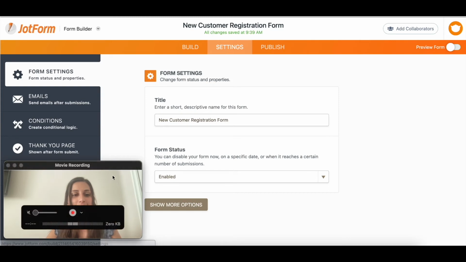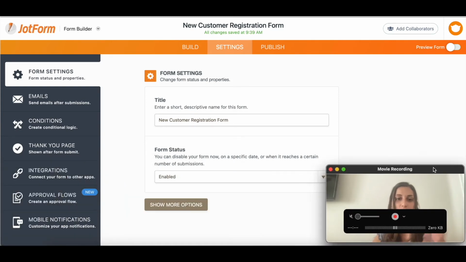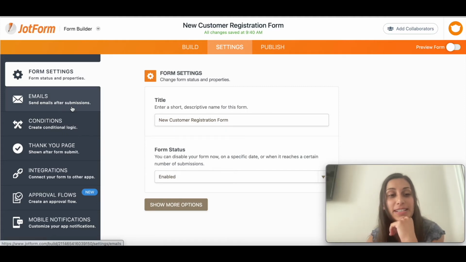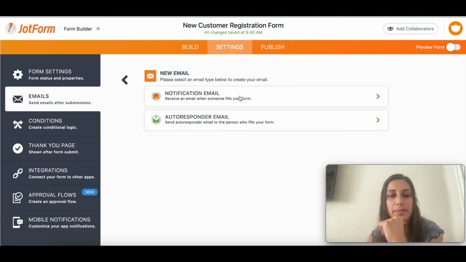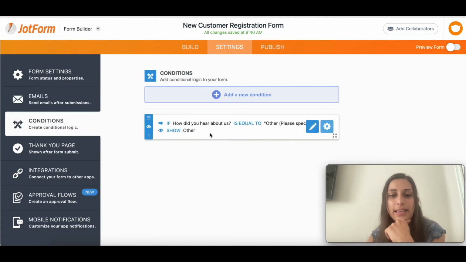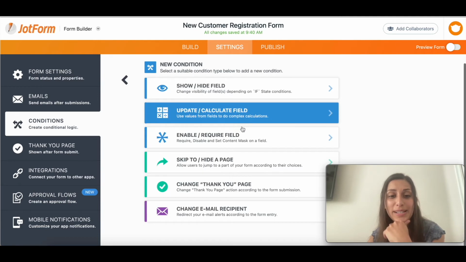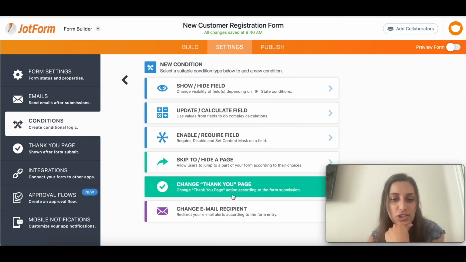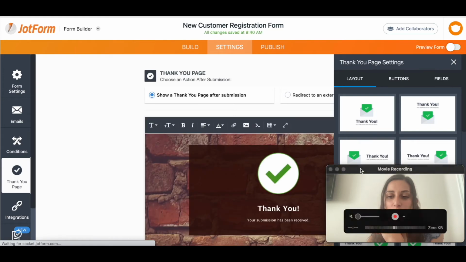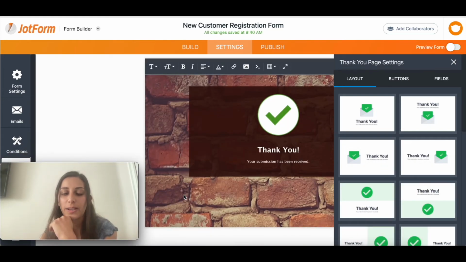Now at the top here, you'll see that we've been working in the build section. You can go over to settings and even add more little details to this form. So you'll have form settings, you can add the title, there is emails, so send emails after submission. So if you want to add an email, maybe notification email or autoresponder, that can be an easy way to communicate with people. There's also different conditions. So let's see, how did you hear about us is one example. You can add other ones, maybe skip to a page, or you can change your thank you page, which is awesome as well. So at the very end of the survey or form, the customer will have a thank you page. In that thank you page, you can add a little more customization. So it gives you a preview of what that looks like there.